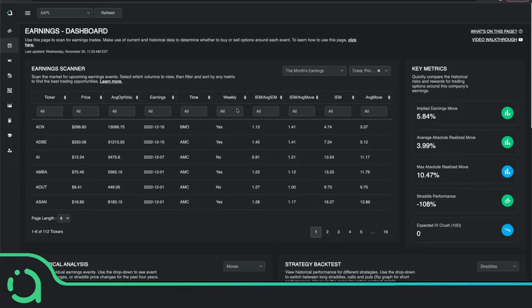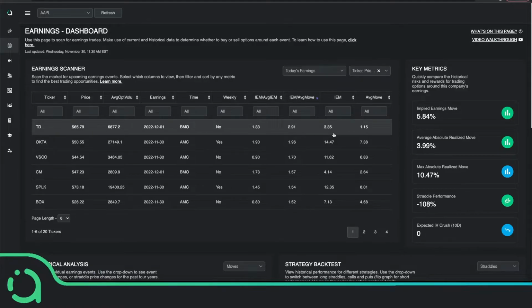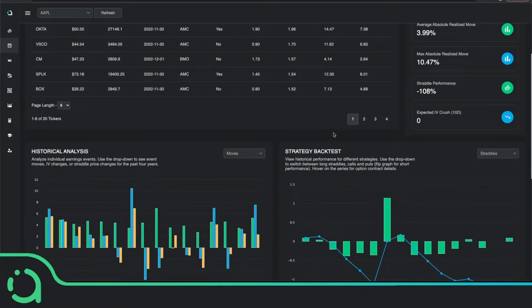This strategy follows a three-step process for trading earnings events. First, we use the scanner right here to build our watch list for the day and organize it by the stocks with the highest earnings premium. Right, so we could go to today's earnings, add some liquidity filters, and then sort by maybe the implied move versus the average move. Next, we use the key metrics and the visuals to see how selling options has performed in the past and if this earnings event in particular is a good selling opportunity.